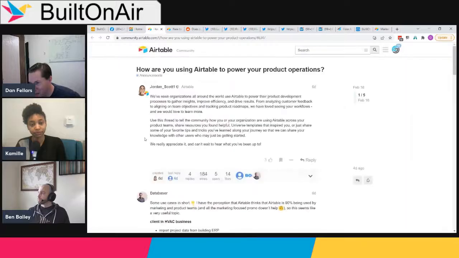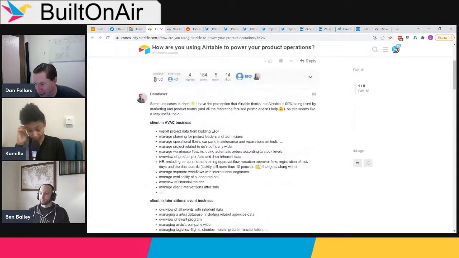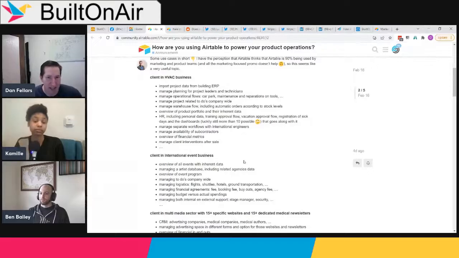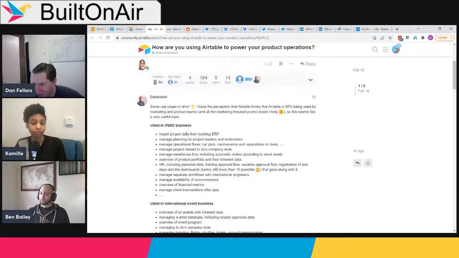So we're going to talk a little bit about what's going on in the Airtable community. I thought this was worth pointing out. Jordan Scott, the Airtable community manager, posted that they'd like to get use cases and case studies on how people are using Airtable to power their product operations. So they're looking for some thoughts on that. If you're using it in that capacity, check out this thread in the Airtable community. Feel free to add your own.